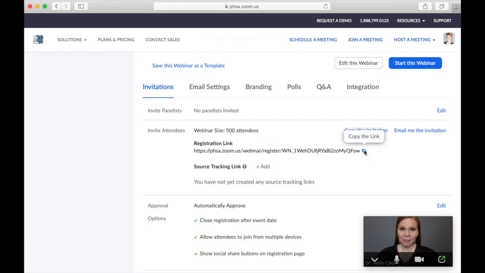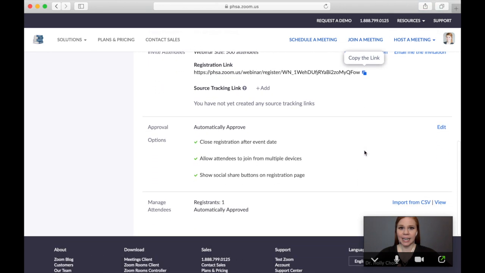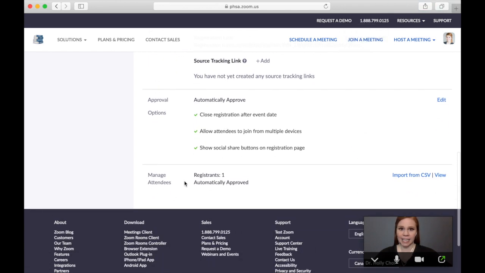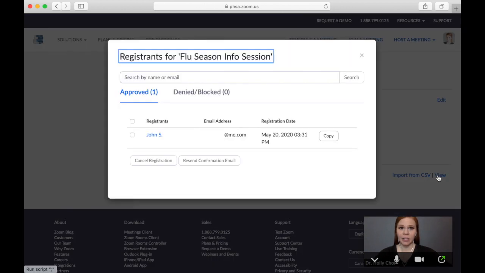At the bottom of the screen, you will see an area titled Manage Attendees. Any registered patients can be viewed here by pressing the View link. You may also cancel their registration or resend their registration link through this area.